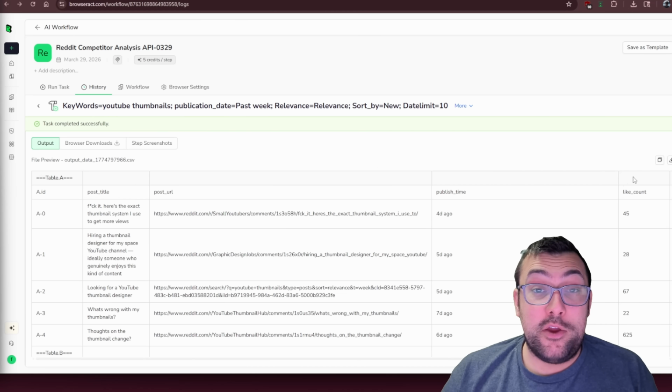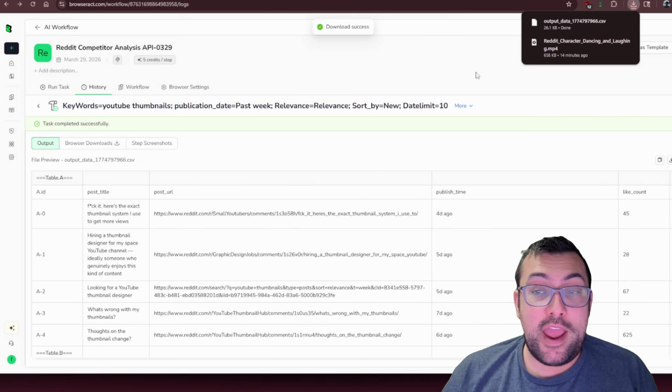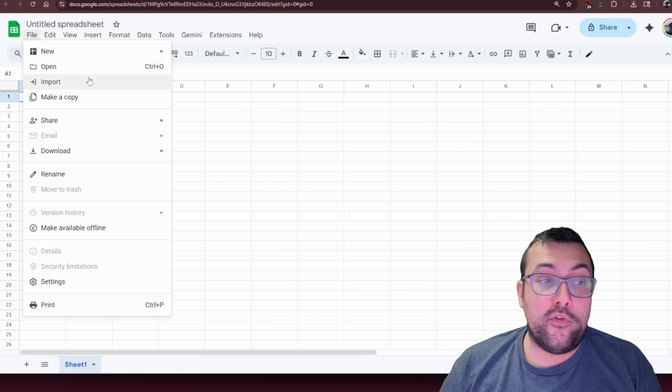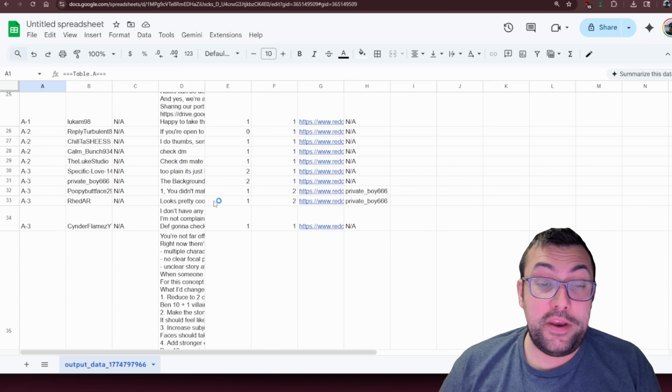And again, you can always come back here. We can hit download, and I'm going to download this as a CSV file, and I'm going to show you. I'm on a Google Sheet. I'm going to go File, we're going to go Import, and I'm now uploading the file that I just got from BrowserAct. So we can hit Import Data, and just like that, I now have all the data on a spreadsheet.